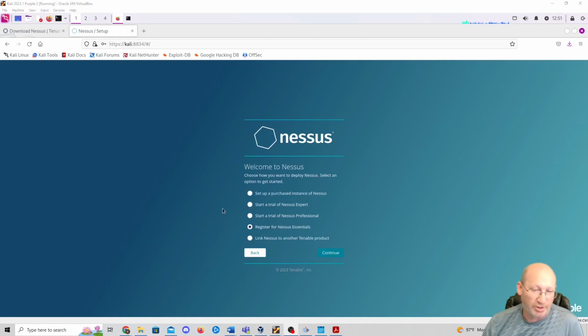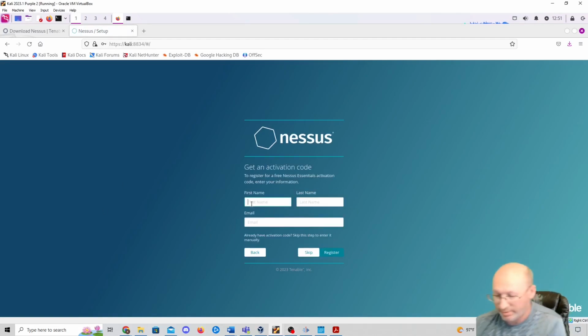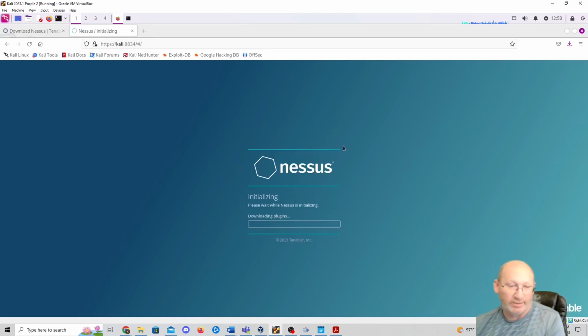So we're going to register for a Nessus Essentials account. So hit continue. I'm going to just type in that username, first and last name. And then once you've entered your email address, you've registered your account, and you've gone through the entire rigmarole, it'll start doing its update. Now, this could take anywhere from 10 to 20 minutes, depending on how many cores you have established with it. But we're going to let it do its thing, and then we'll jump back into it.